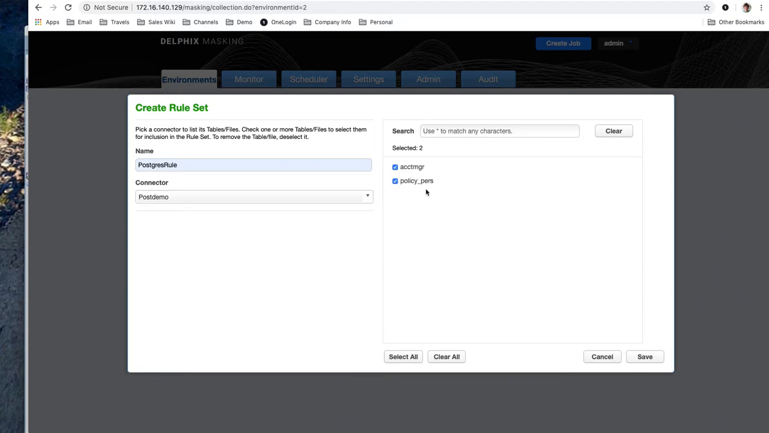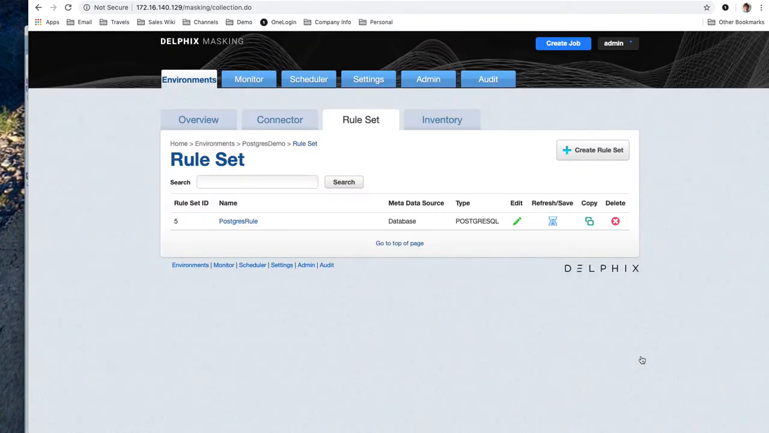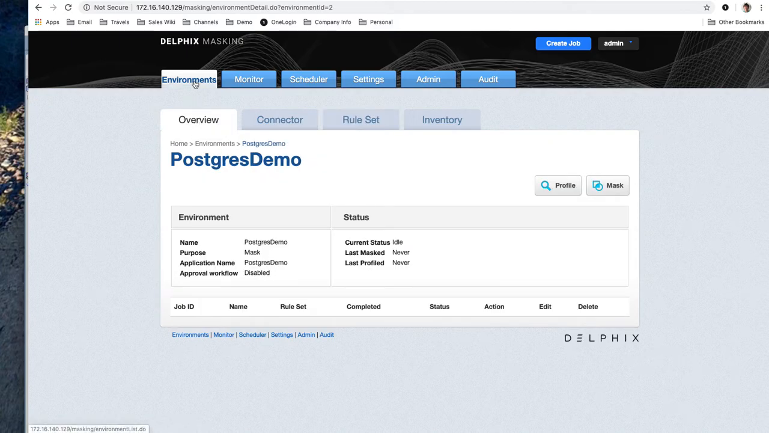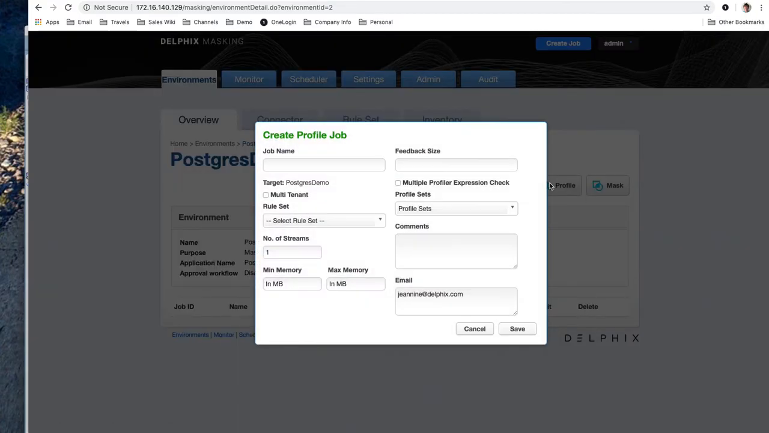These two tables come in. Obviously, if I had more tables in the public schema that this user had access to, you would see all of them. And I'll go ahead and save that. And while it's saving, I will go ahead and create my profile job. I'm just going to call this Postgres profile.